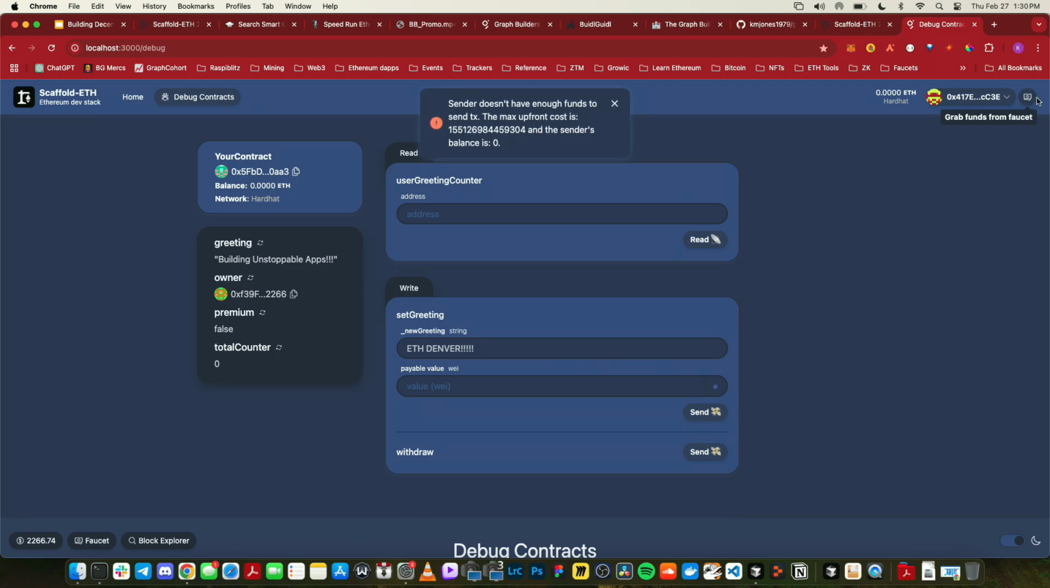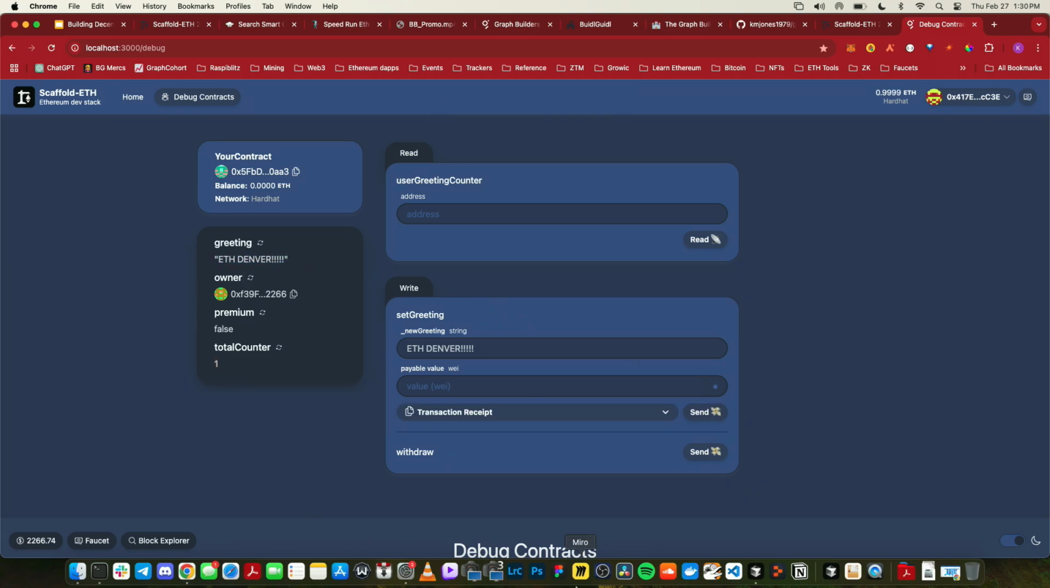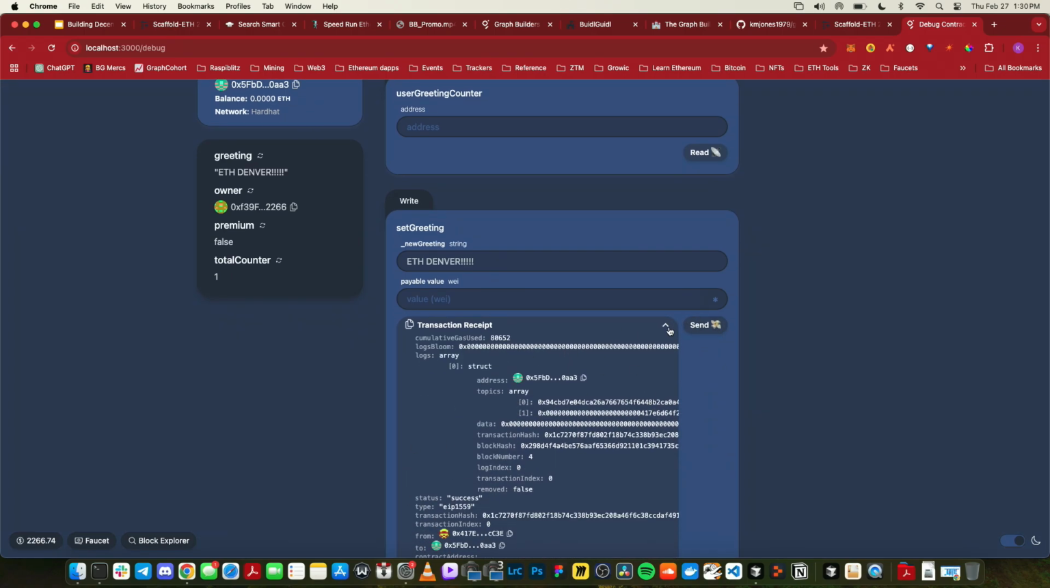There's a built-in faucet, so you just hit this little faucet button. It will give us some funds from the faucet. Then we can hit send again, and there we go. We updated that state variable to ETHDenver, right? So we've messed around with the contract. We get a transaction receipt that has all the response.